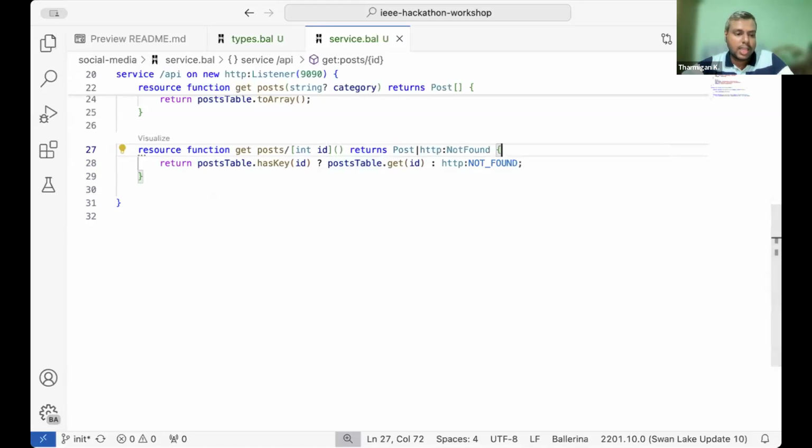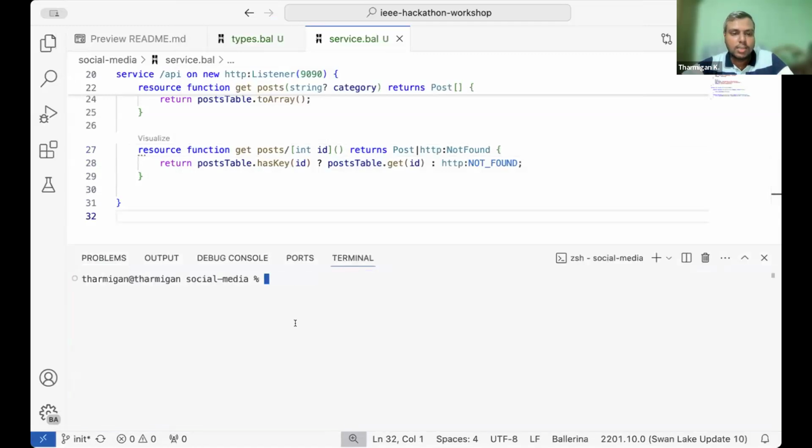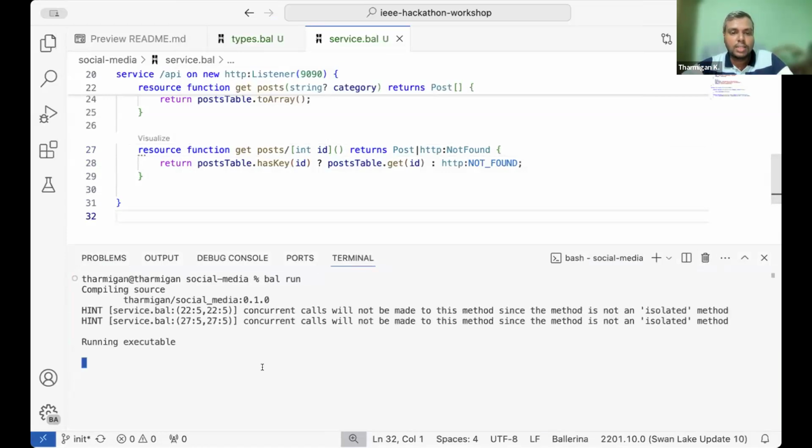So let's check whether this is working. I'll go to the terminal and run the bal run command again. It will compile and start to run. Just an error. I mean, just an error.